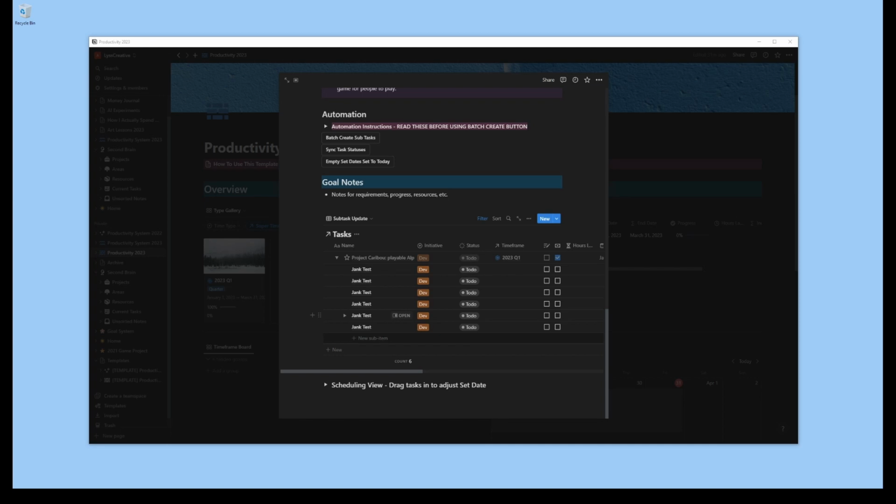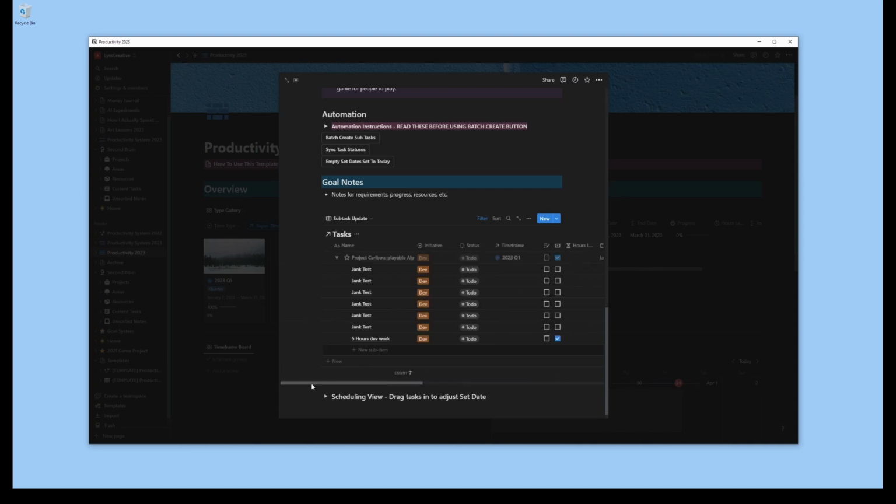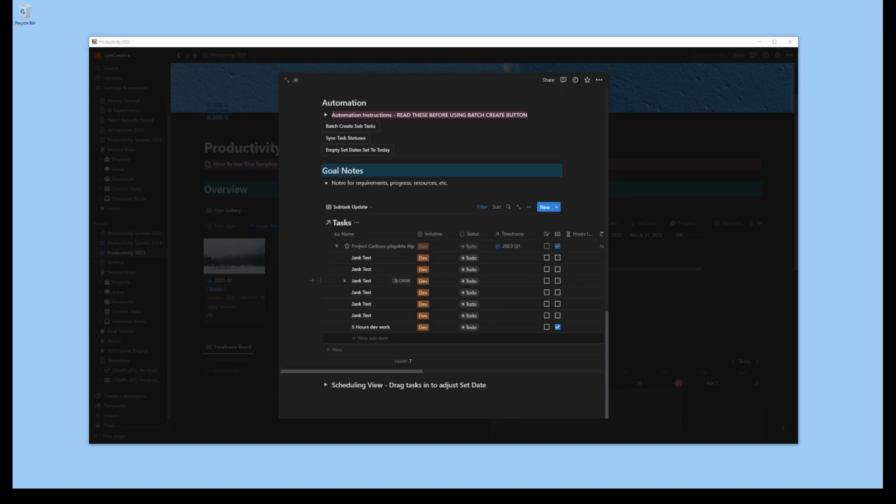I also want to show the scheduling view. This is more for tasks that you don't use the batch creation for, so I'm going to create a new task really quickly. This is the task for the weekly 5 hours of game work that I planned to do each week. There's a little toggle box below this view titled Scheduling View, and I was really happy I got this working. I'm so proud.